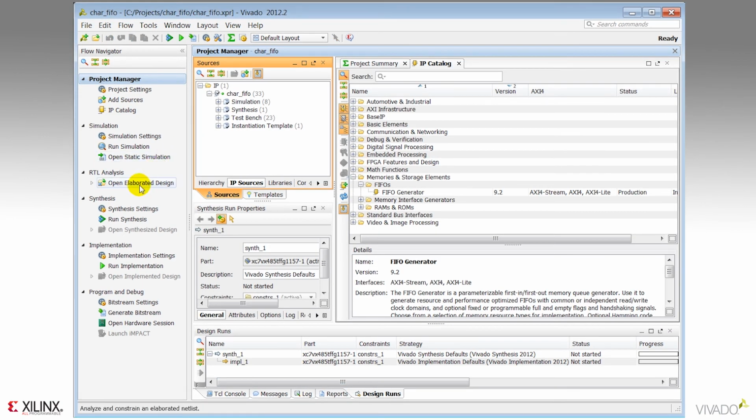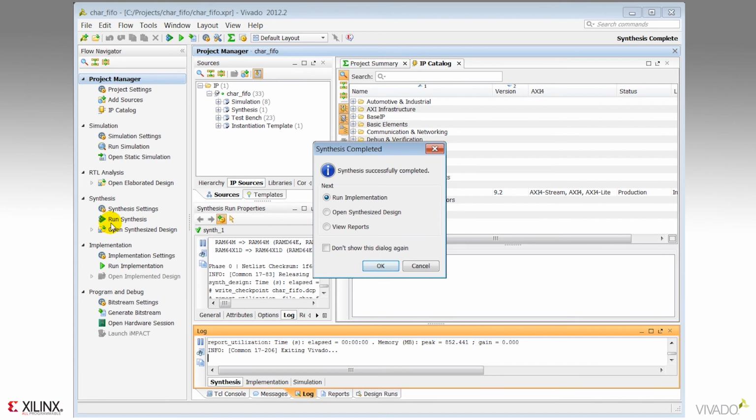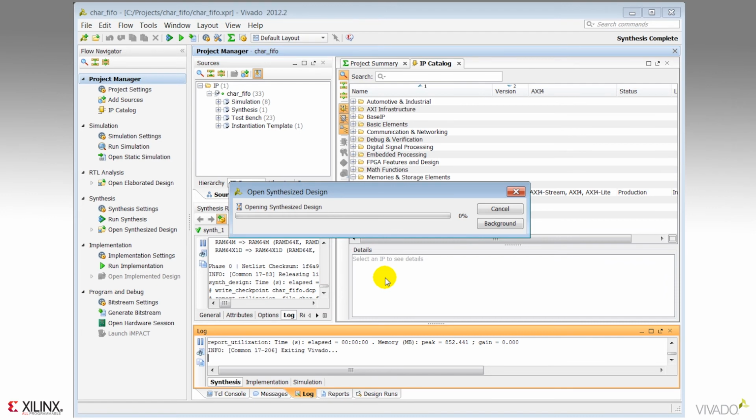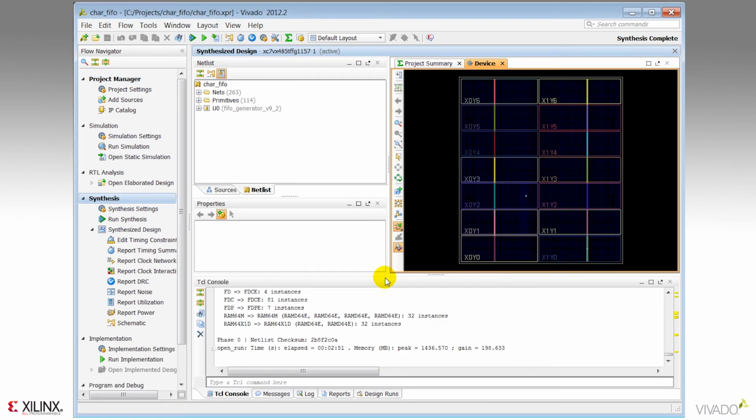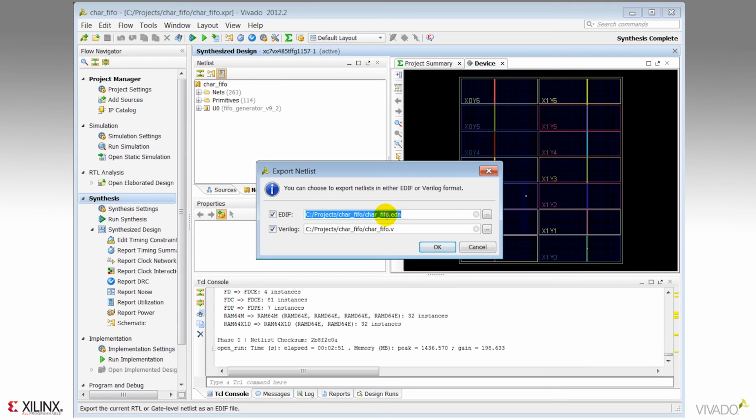Let's go ahead and run synthesis, because what we want to do is generate a netlist. Synthesis runs, completes, let's open it up. And now let's write out a netlist. We can do this one of two ways. We can go up to File and export a netlist. We can do either an EDIF or a Verilog structural netlist.